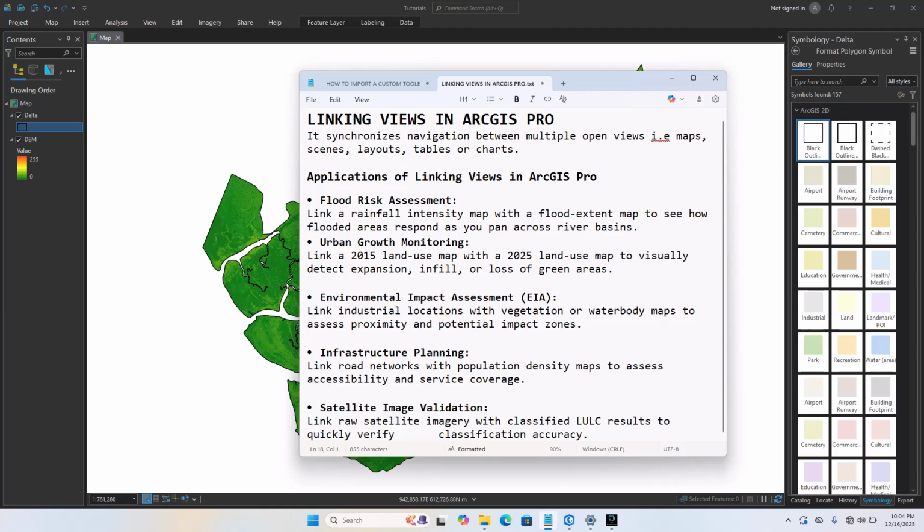pan across river basins. And next we have urban growth monitoring, where you want to link a 2025 land use map to a 2015 land use map in order to detect any changes that might have occurred, be it loss of green areas, bare land expansion, infilling, and so on.